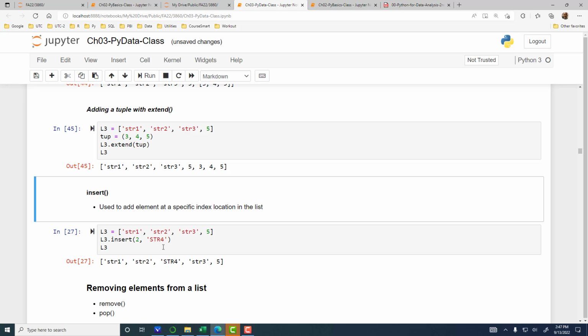Now insert. Append and extend do the adding at the end of the list, right? The right side end. Whereas insert will insert at a particular place that you specify. So we have L3. L3 has 4 elements. You say, I want to add this element at a specified index location. So 2 will be 0, 1, and 2, and that's where it will go.